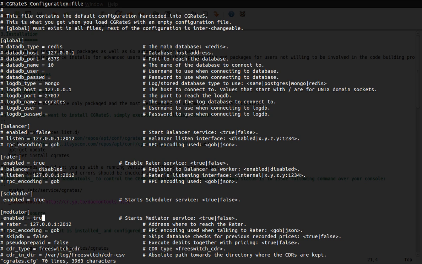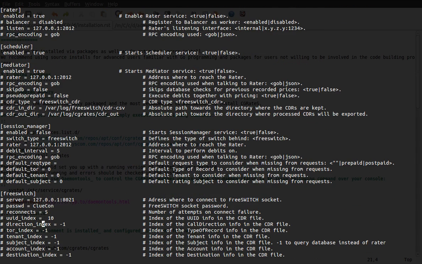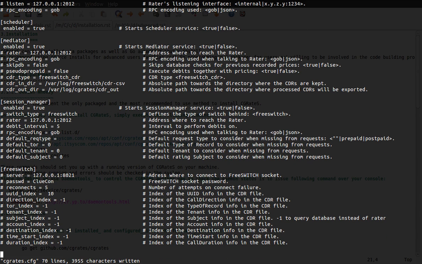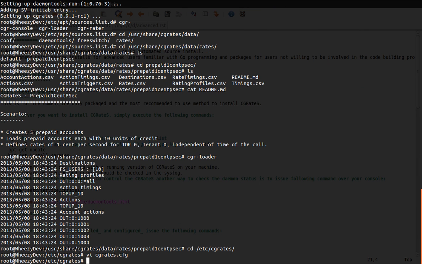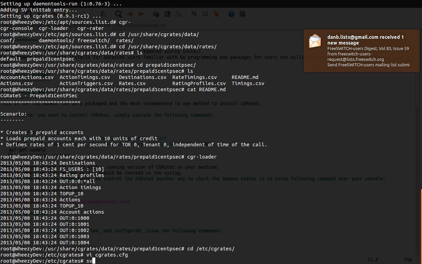then we are interested to start the mediator process to put a price on the CDRs, and we are interested to start the session manager, which will manage the connection to FreeSWITCH and control the calls. We should be good to go.